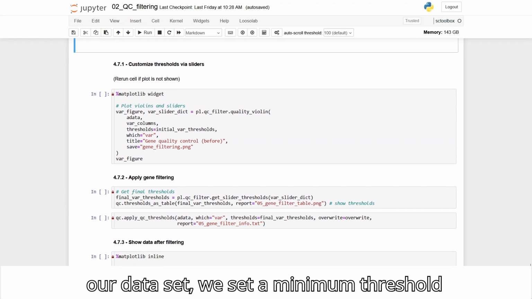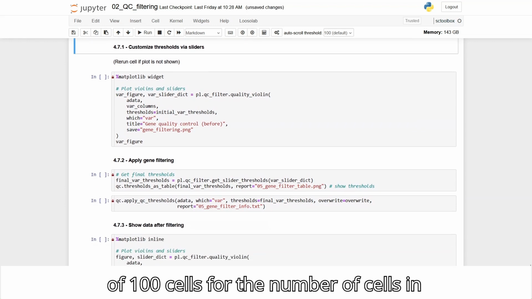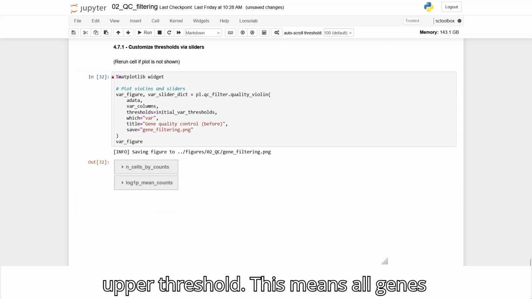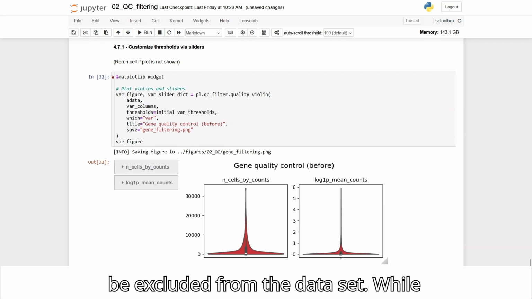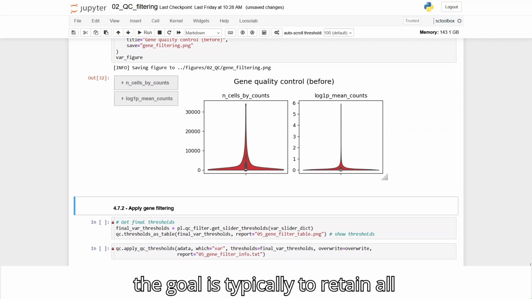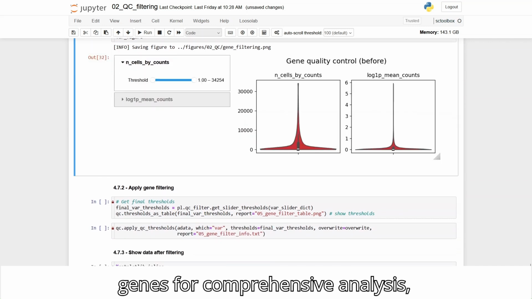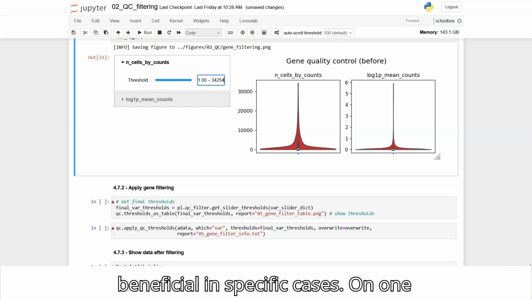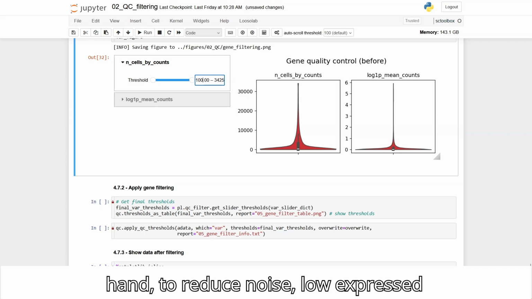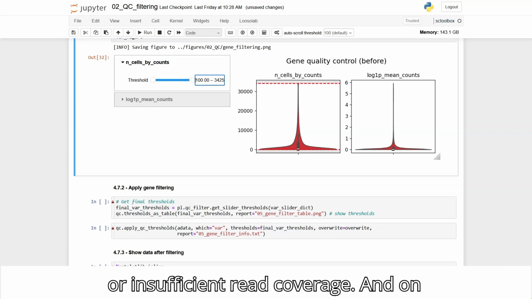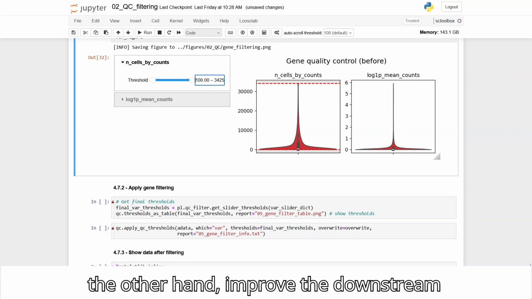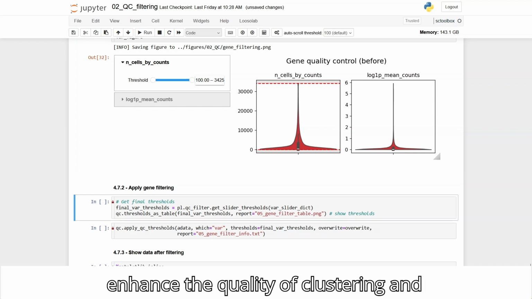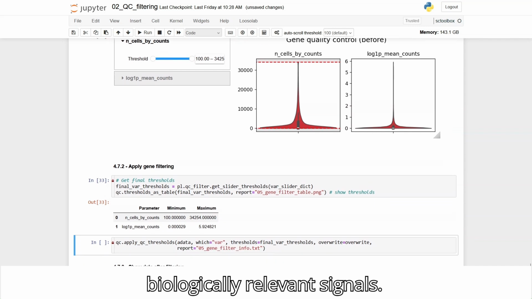For our dataset, we set a minimum threshold of 100 cells for the number of cells in which a gene is expressed and apply no upper threshold. This means all genes expressed in fewer than 100 cells will be excluded from the dataset. While the goal is typically to retain all genes for comprehensive analysis, filtering out low-expressed genes can be beneficial in specific cases. On one hand, to reduce noise, as low-expressed genes often represent technical artifacts or insufficient read coverage, and on the other hand, to improve the downstream analysis. Removing these genes can enhance the quality of clustering and dimensionality reduction by focusing on biologically relevant signals.